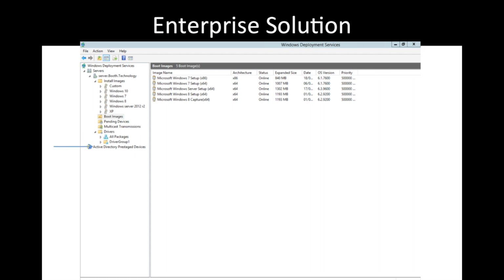Active Directory pre-staged devices links to your domain Active Directory. This can be used for automation in terms of joining the domain, naming the client PC, and knowing which image to deploy to a machine, all automatically.